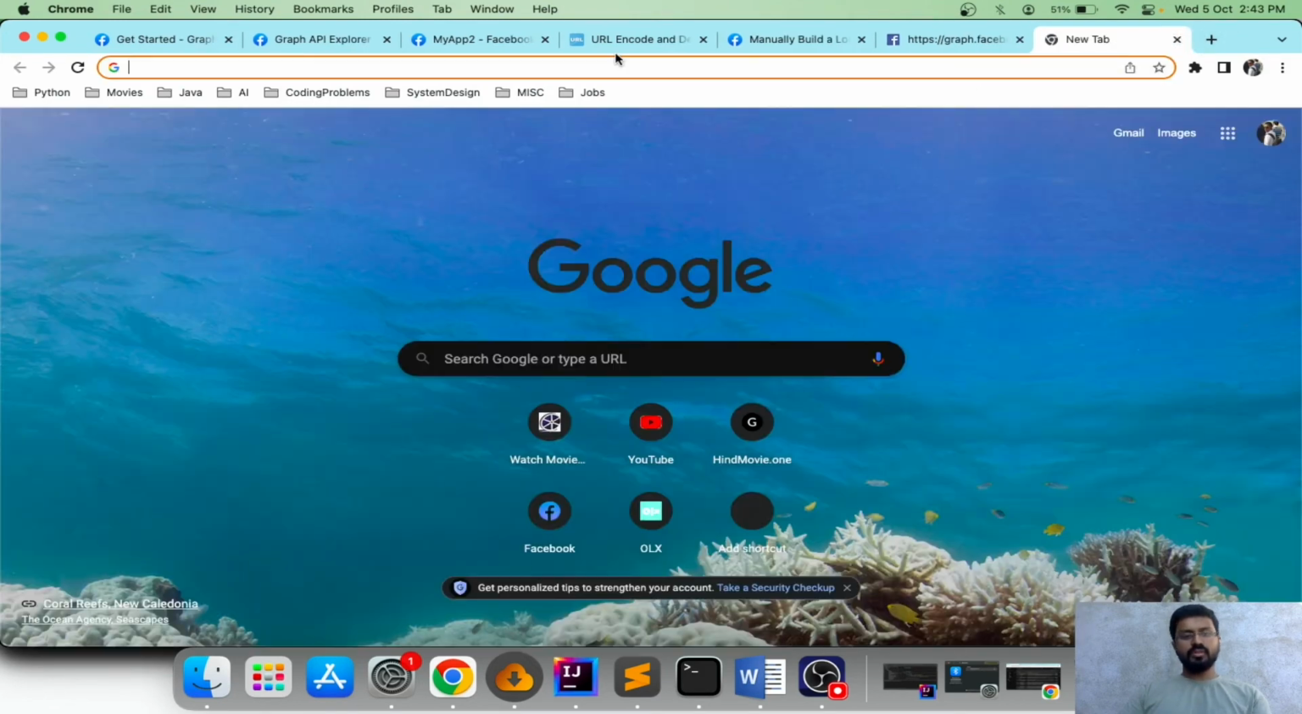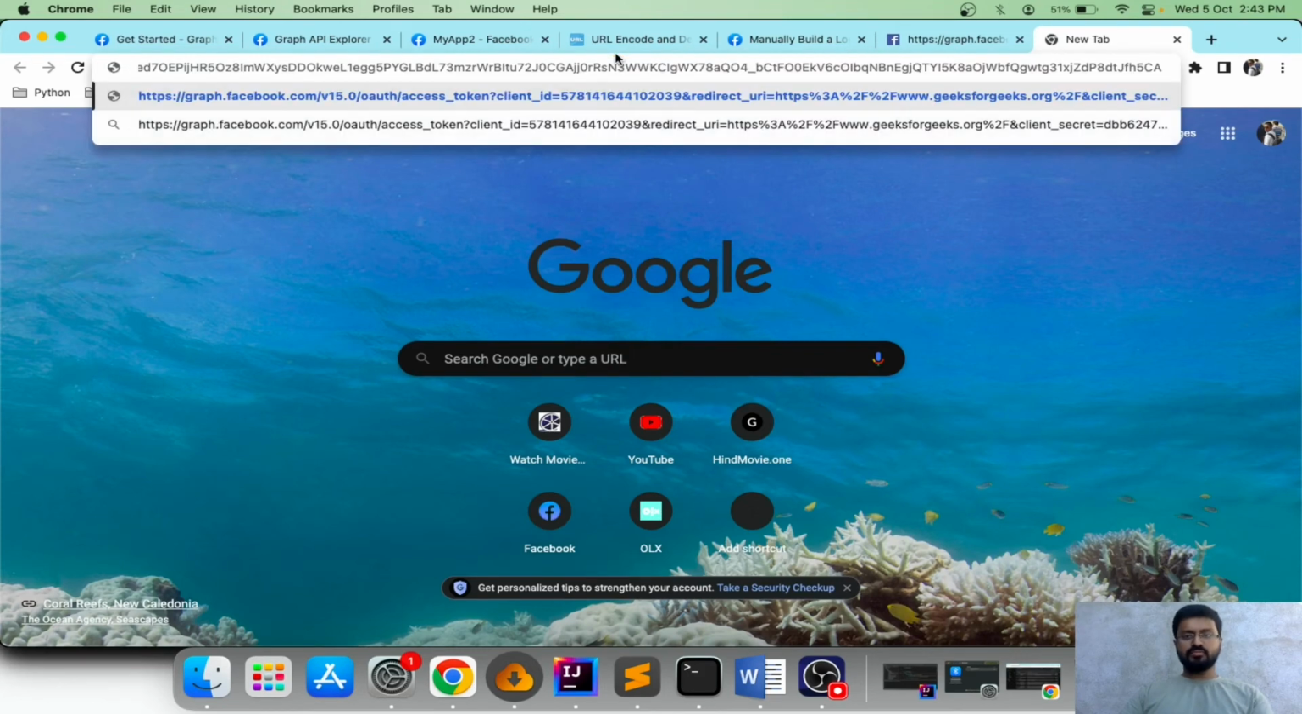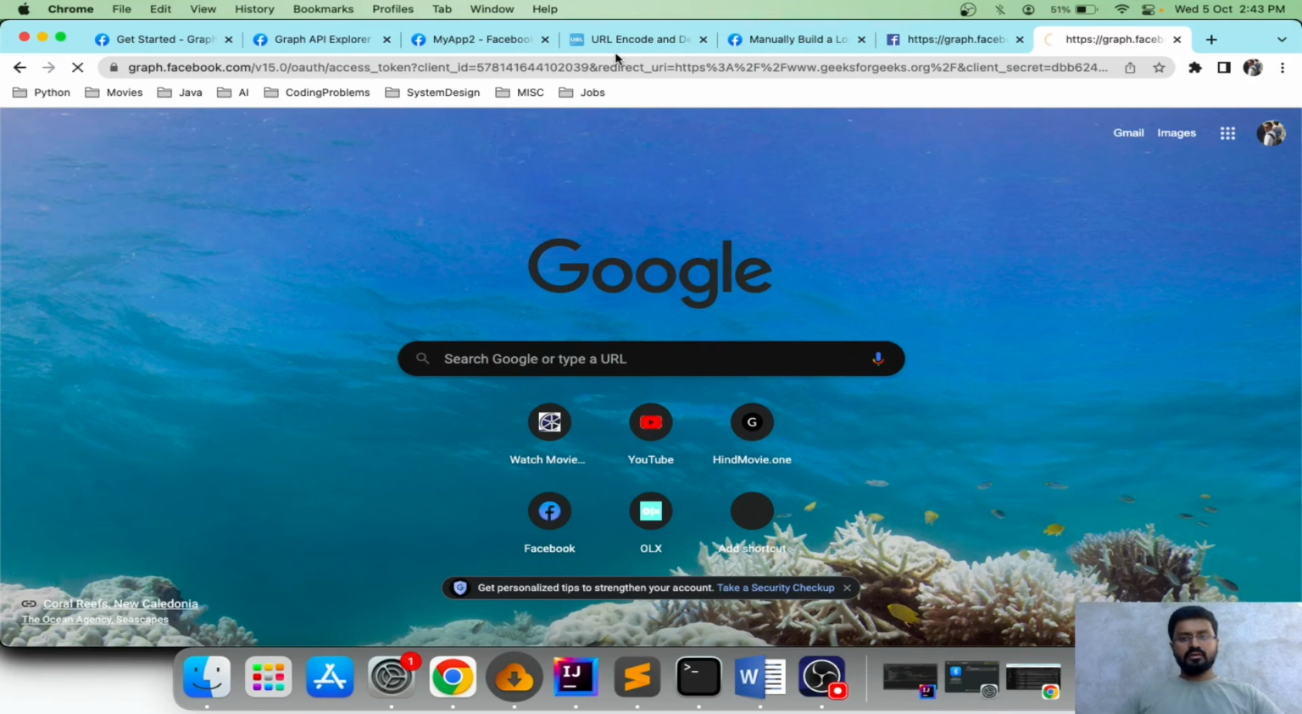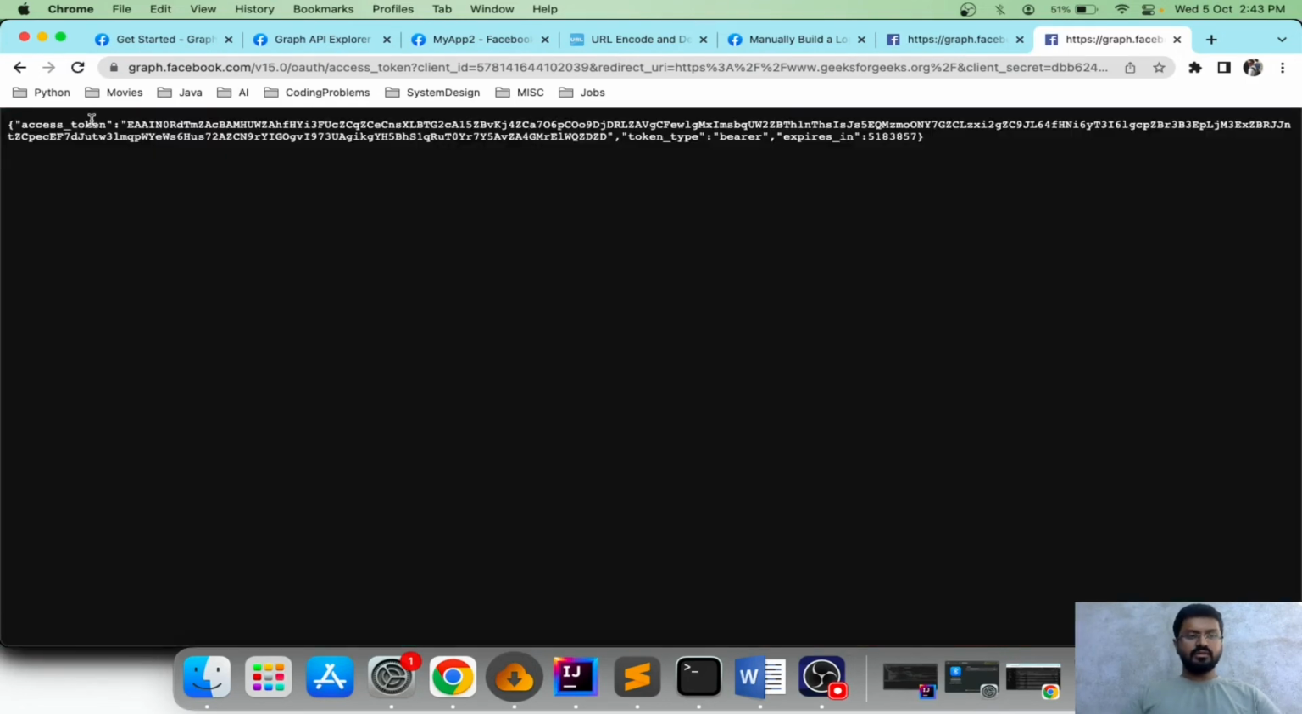So once we make this GET request, let me just close this, we don't need it now. Now we will make that GET request through that OAuth endpoint. So I'll just paste it here and click enter. You can see that in the response we have got one access token. This is the access token that you can use to make a Facebook API call.